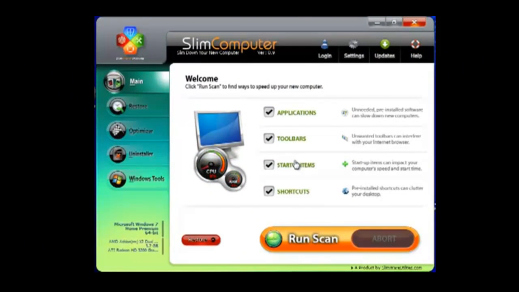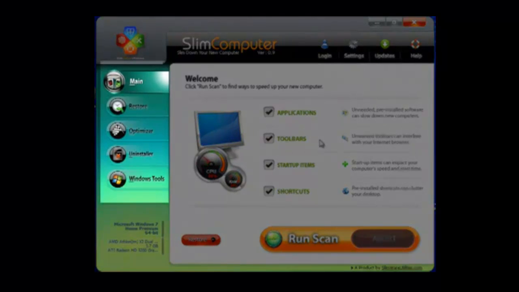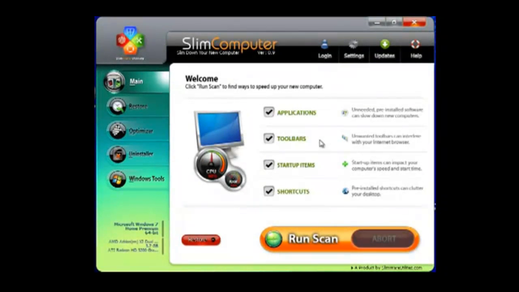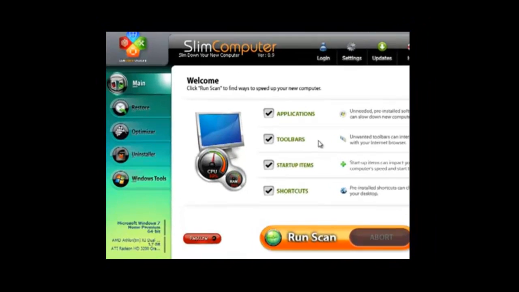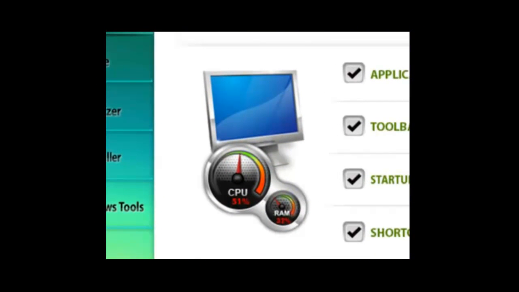Right off the bat, you can see how easy the program is to navigate. On the left are the main tools, set into these tabs. When it first opens, SlimComputer places you on the main cleanup tool. Right away you can get a grasp of how your computer is performing. There are two gauges set right into the program.